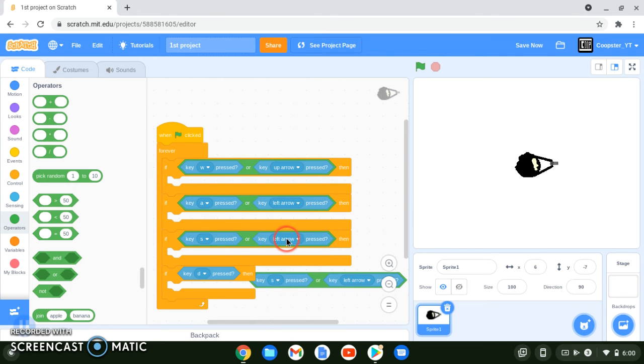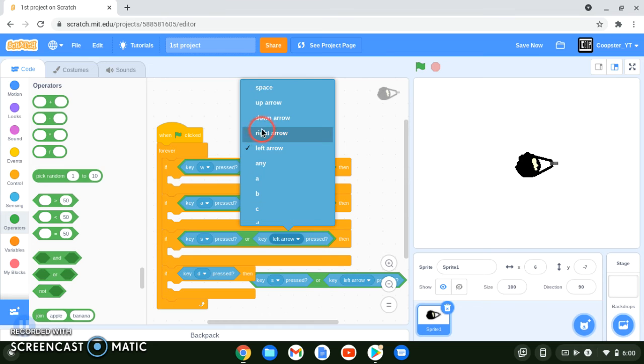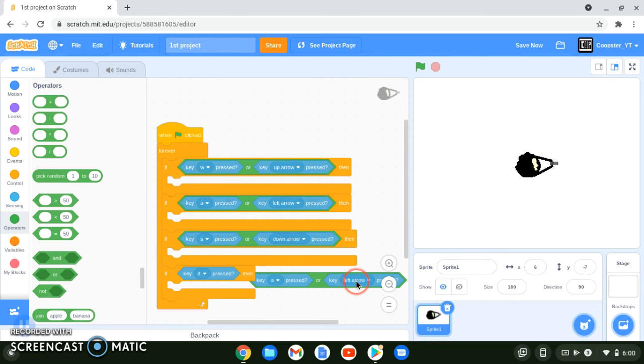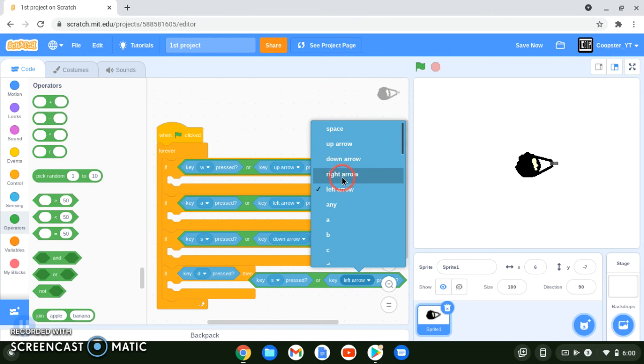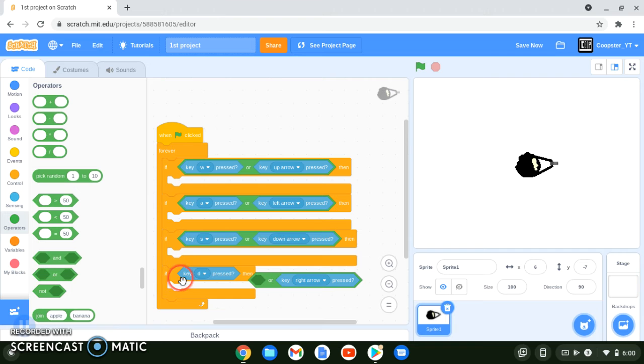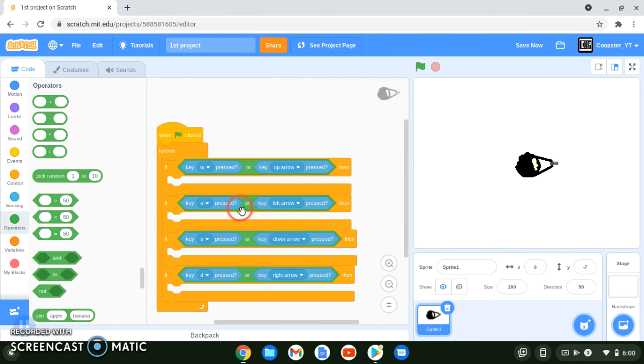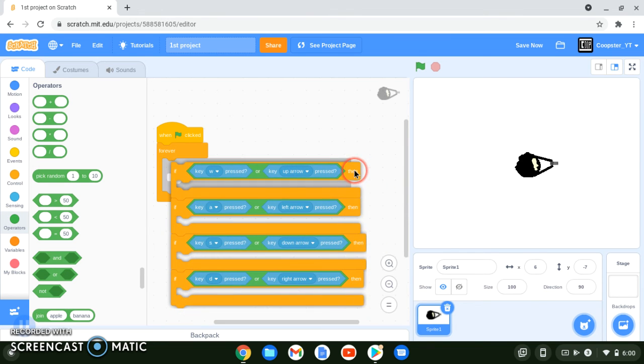That's left. This is down. This is left. That is down. Why do I annoy myself so bad? Pretty much, it's saying forever, just keep on using this line of code.